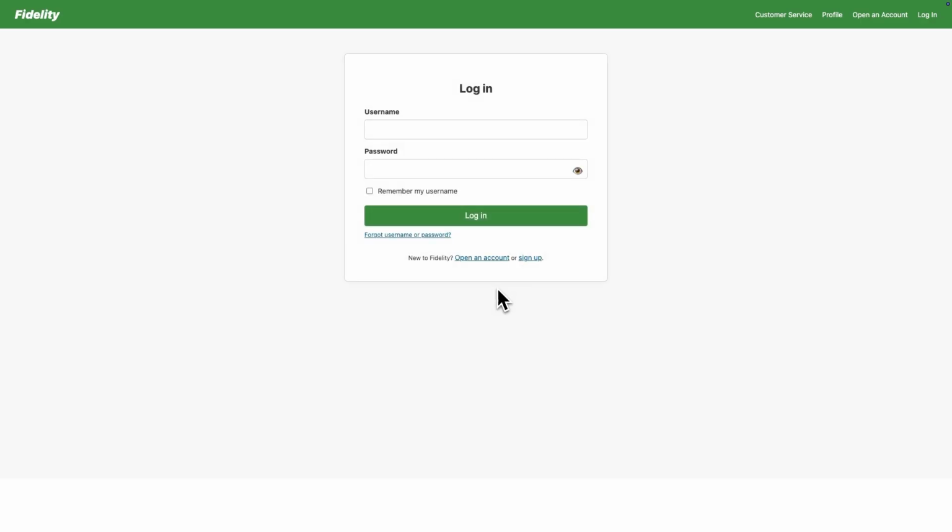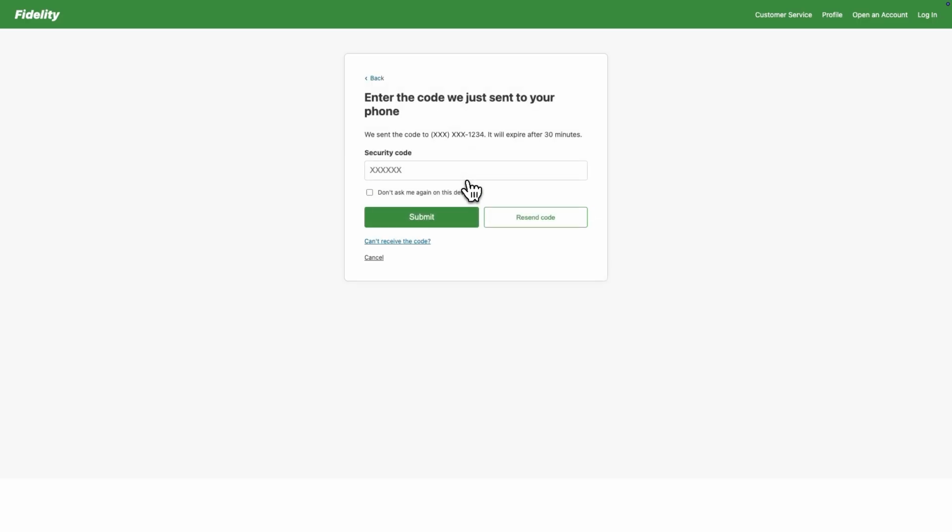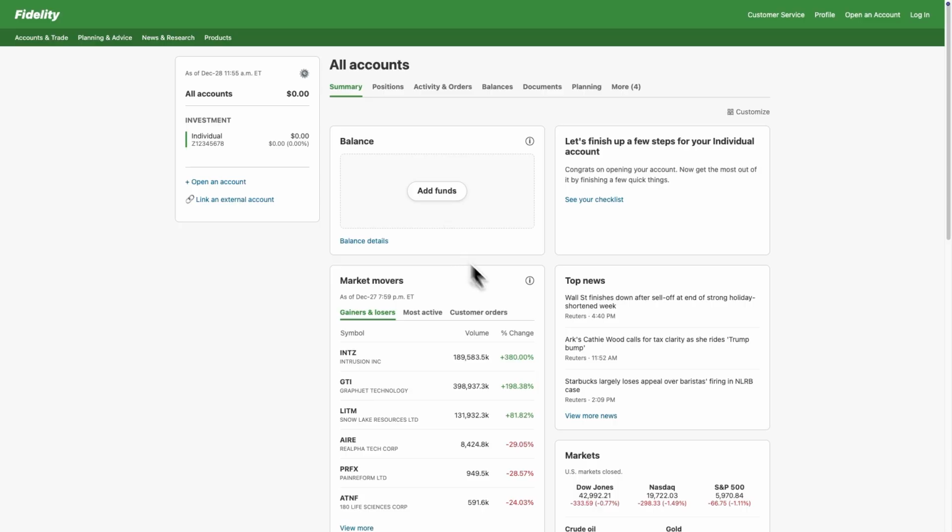You'll now log into your newly created account, entering your username and password. Another verification code may be required. You can check Don't Ask Again on this device to skip this step on future logins from the same computer. I typically enable this for my desktop. Click Submit to complete login. Excellent! Your Fidelity account is now active and you're logged in. Let's move on to funding your account.